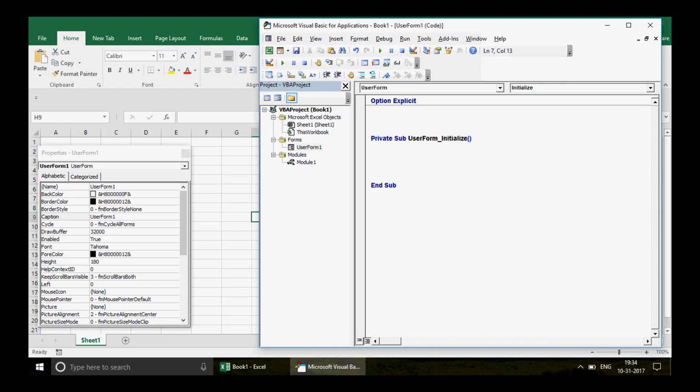UserForm_Initialize is an event that runs when you click on that button to pop up this form, and before it pops up in front of you, this macro is going to run. So now what is going to happen? I press Me, which refers to the user form obviously, and I write here DTPicker1, which is my control name, the name of my calendar.